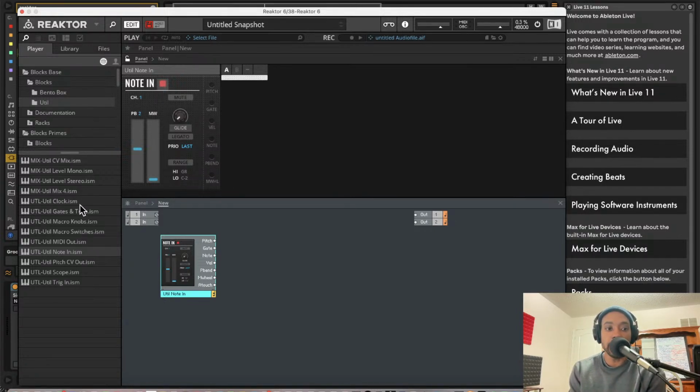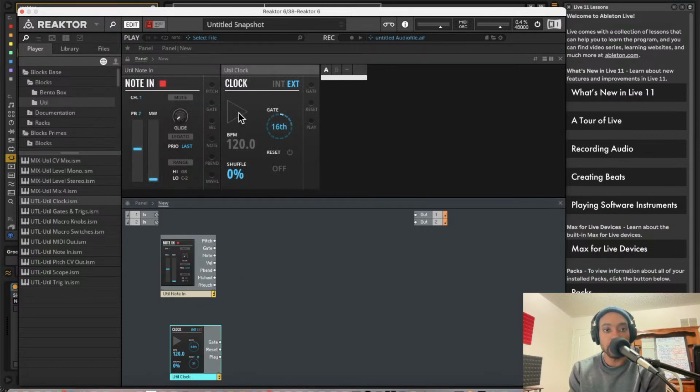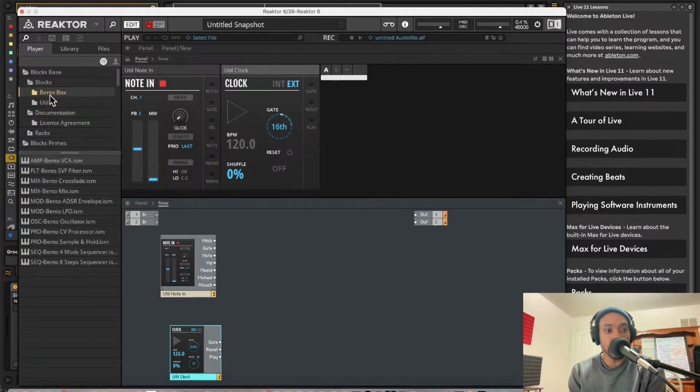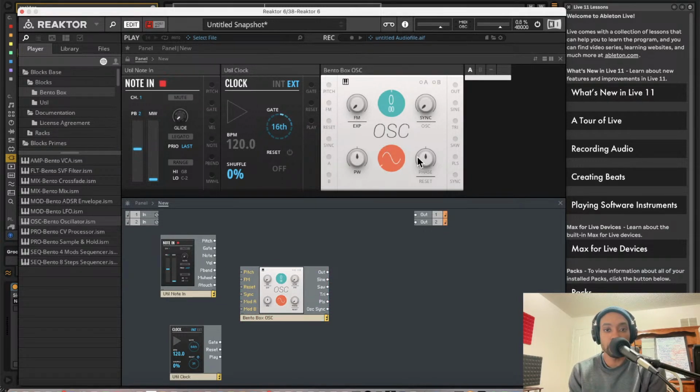Then I'm going to add in another few modules. I'm going to add in a clock next. This is so we can control the timing information, rhythm and timing. I'm going to lock the panel so that it's normal looking. Then that'll control the rhythmic movement. From there, I'm going to add a sound source, an oscillator. We can add any oscillator we want, but I like to use the bento box ones because they're versatile. I can switch the waveforms very easily.